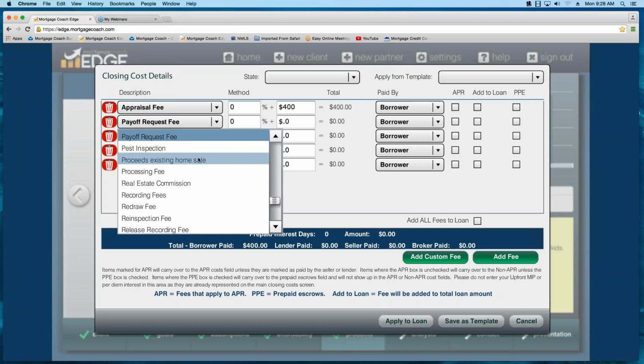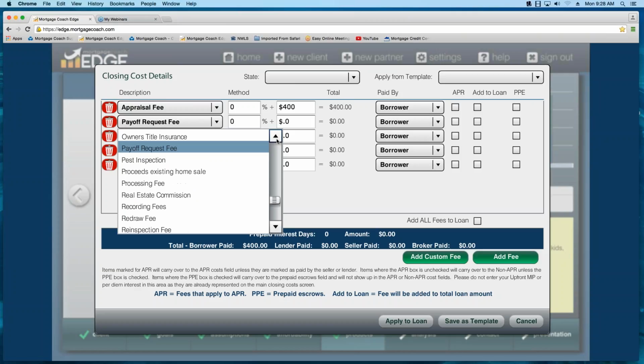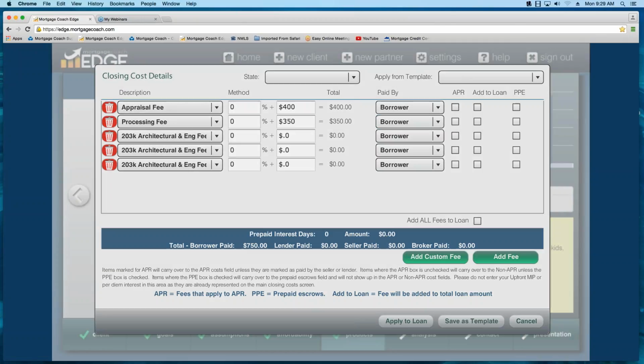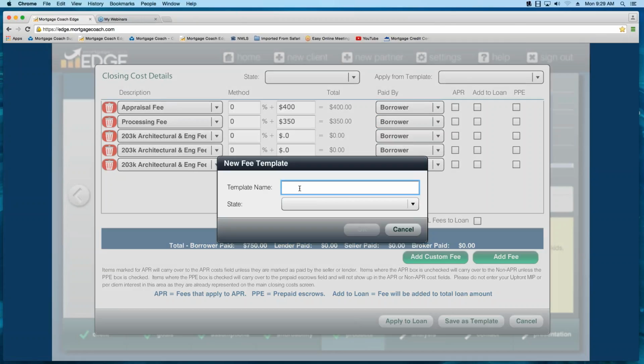Let's do, say, processing. There it is. Okay, and you can see how easy it is. Now, you might be going, do I have to do this every time that I want to build a TCA for a particular one? No, that's why you would use this feature and save it as a template. So you click on Save as a Template. You'd have to label it as a specific type of template. Like the one that I was using in the other scenario was a conventional purchase template. If it's state specific, you would label it there.